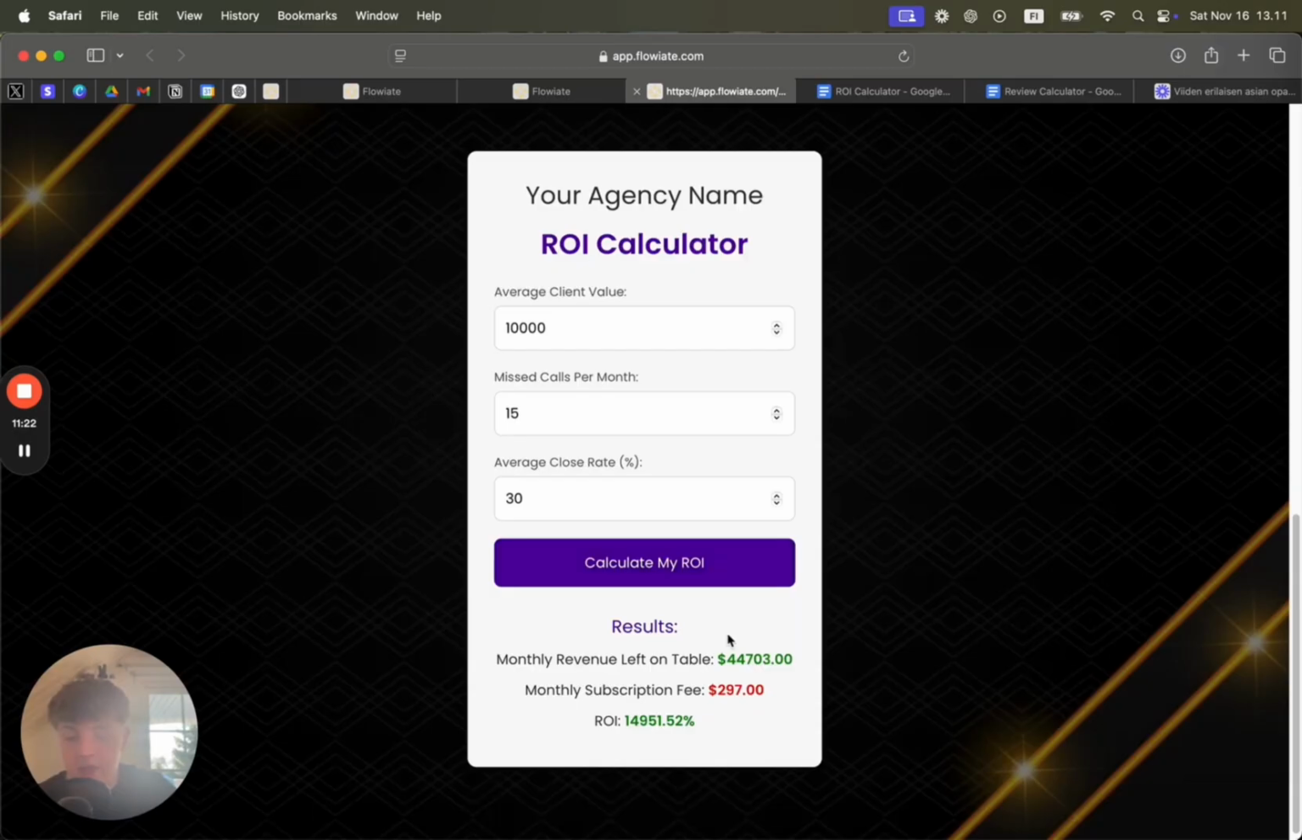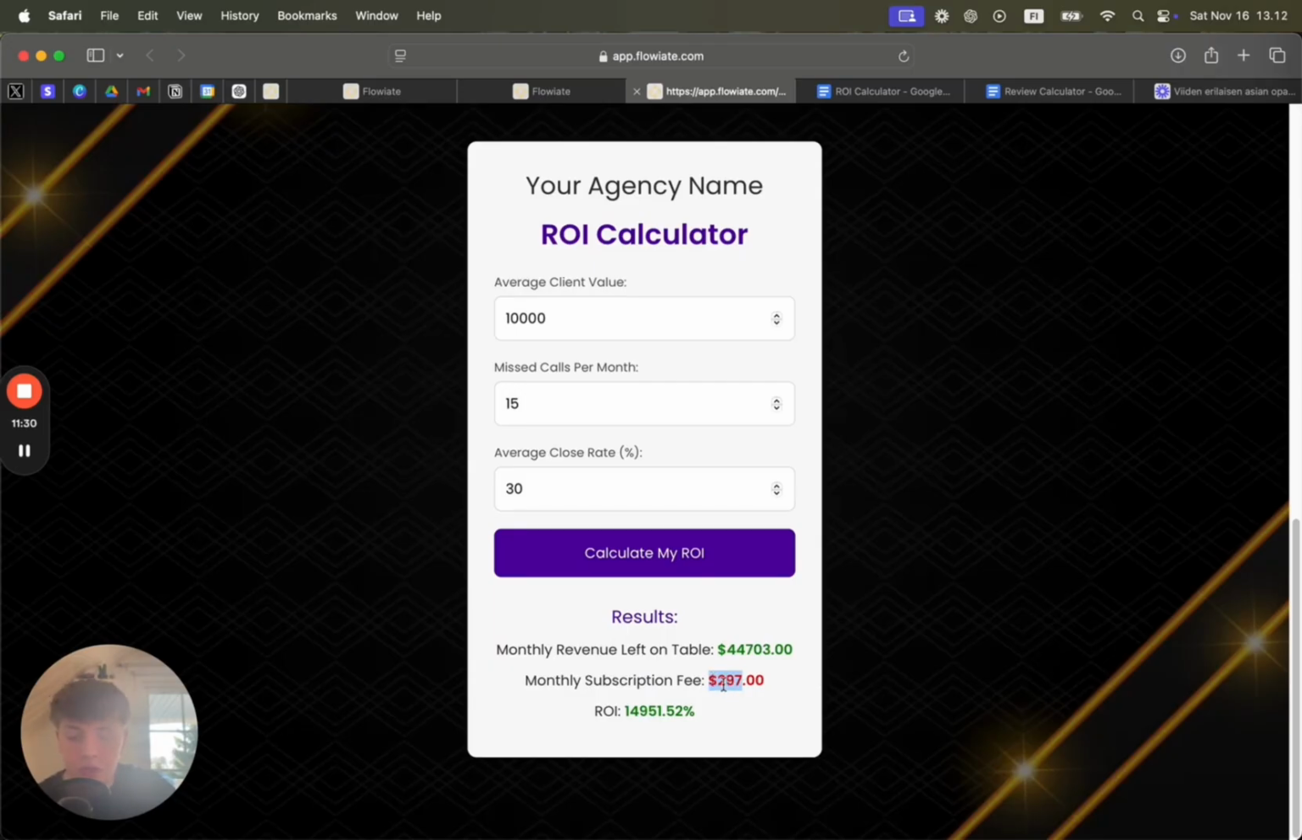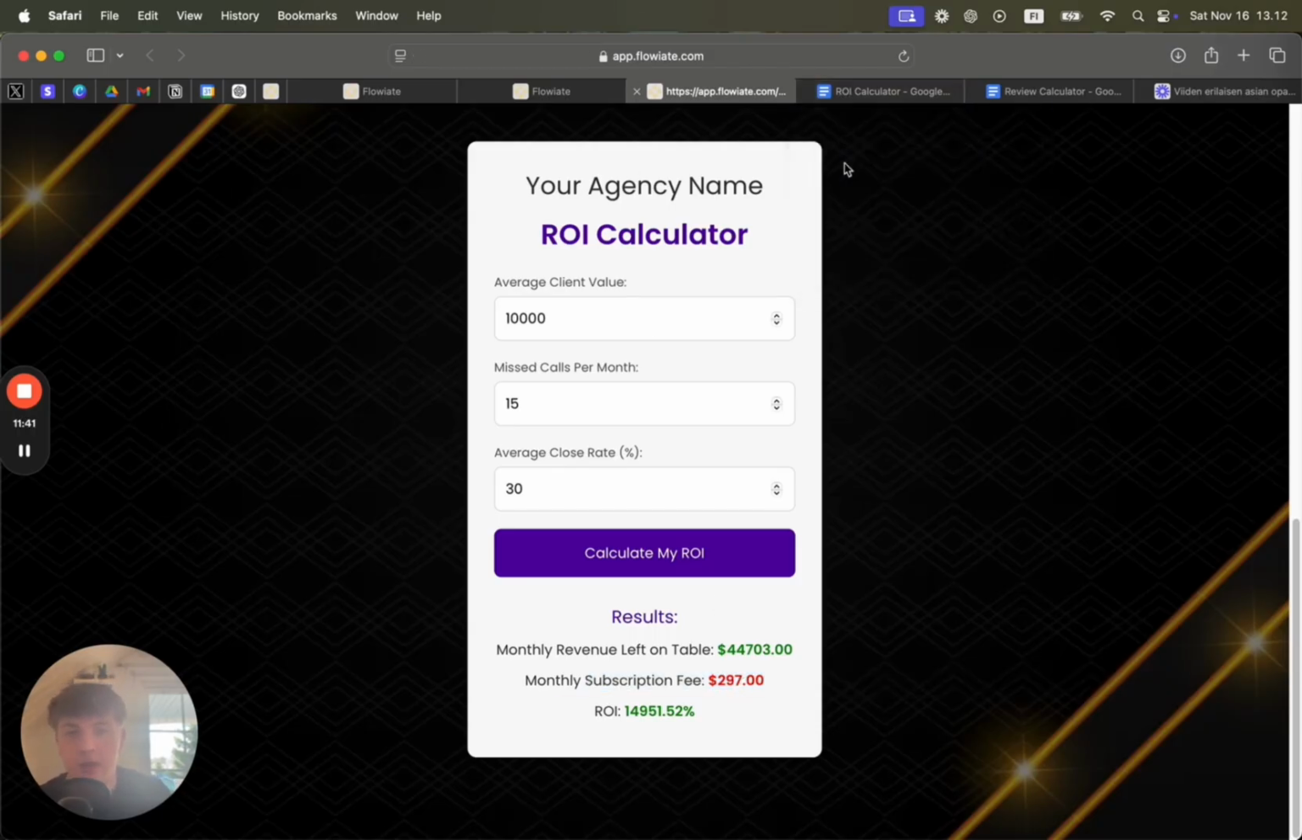Then just calculate my ROI, 44,000 monthly revenue left on the table. And obviously you're gonna put your own Go High Level SaaS monthly subscription fee to this section right here. And yeah, that's the ROI calculator. Super convenient to have in your website if you're selling missed call text back as part of your offer.